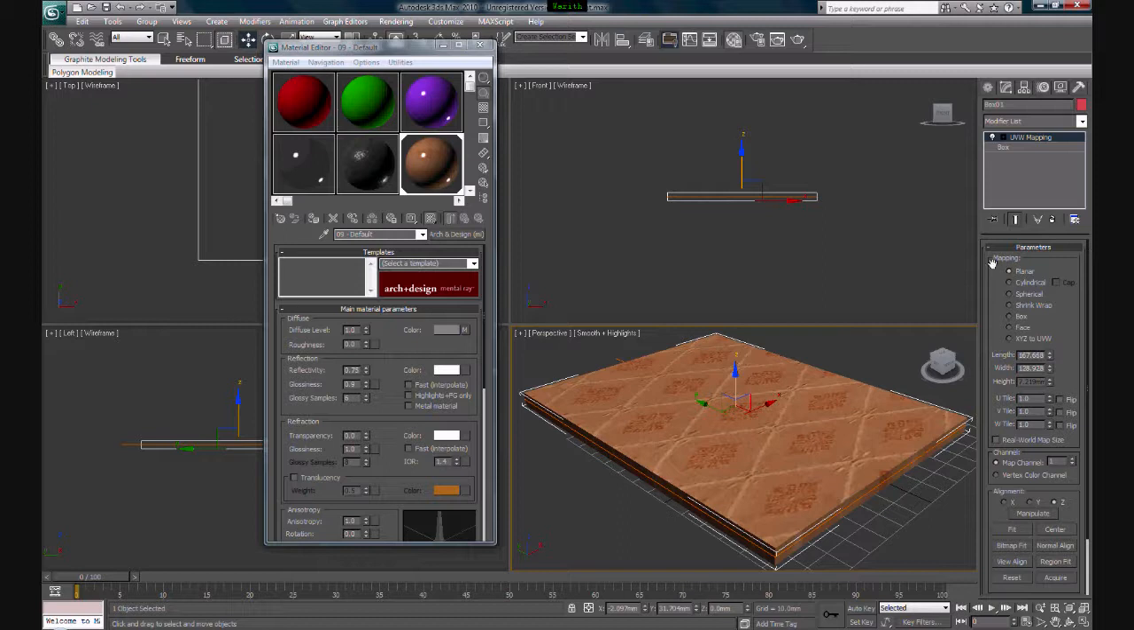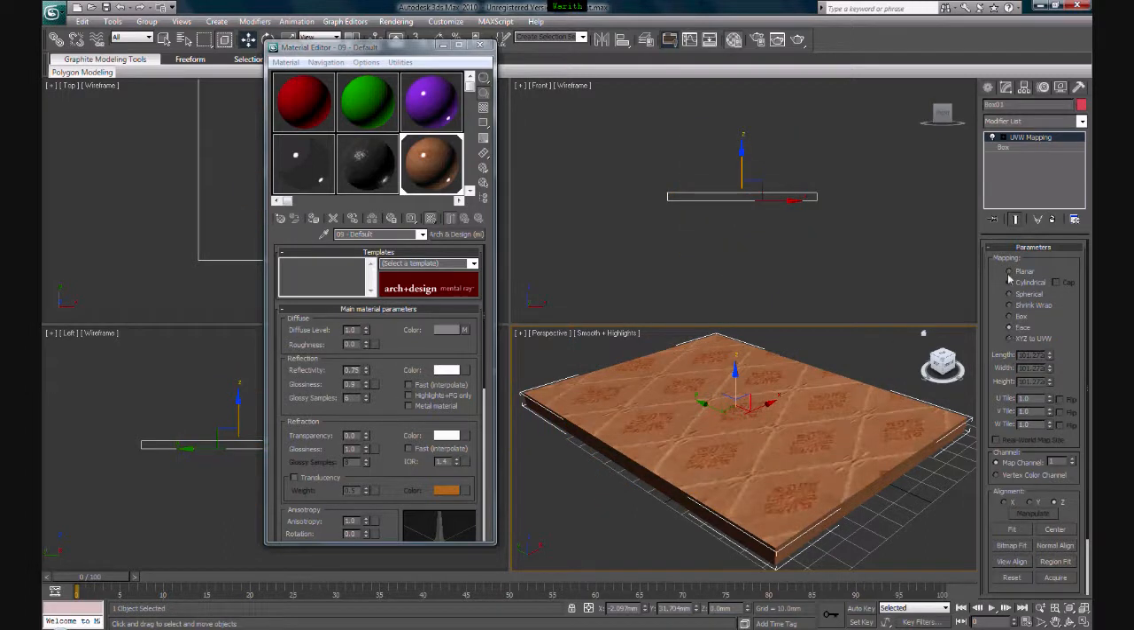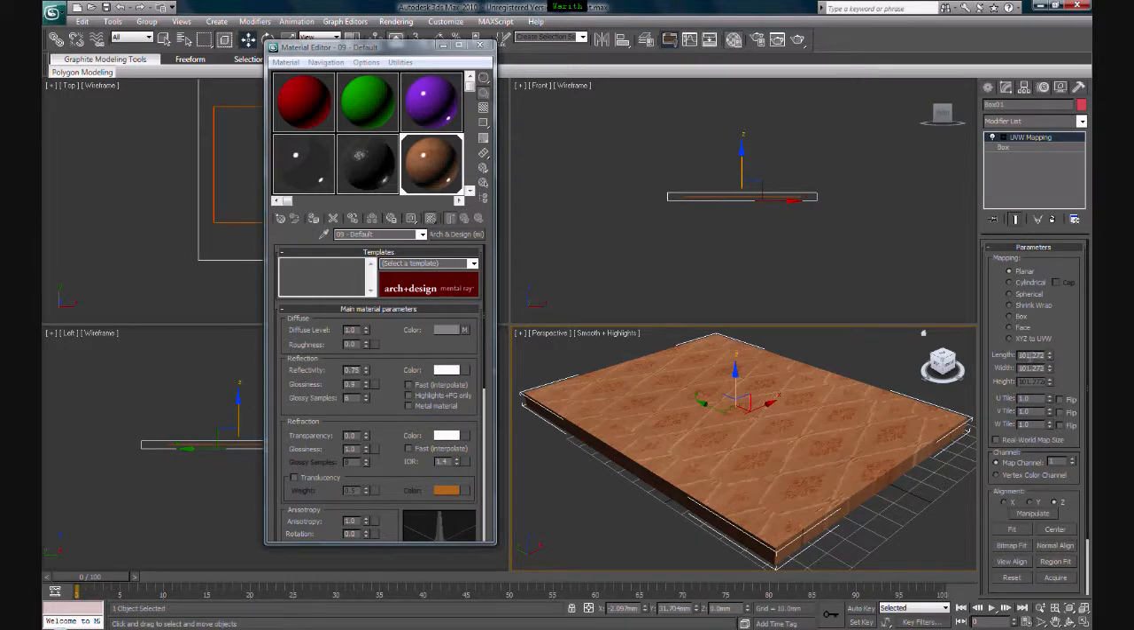There's a lot of variety here in the way that you want the map to be applied on a certain object. The first one you have is planar. If you go to cylindrical, it becomes cylindrical, and spherical, box, and so on, and you can experiment on your own time. Now we're just going to use planar. The length and width, as you can see, when I tweak it, it becomes distorted. So that's how you adjust the length and width.